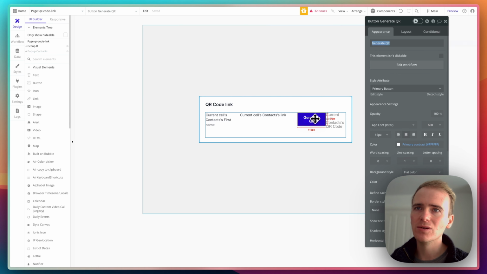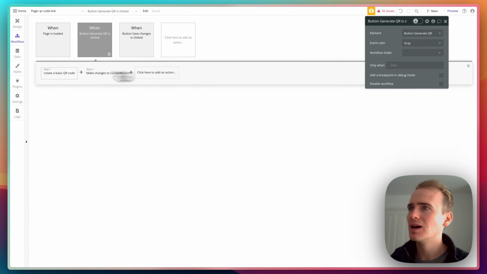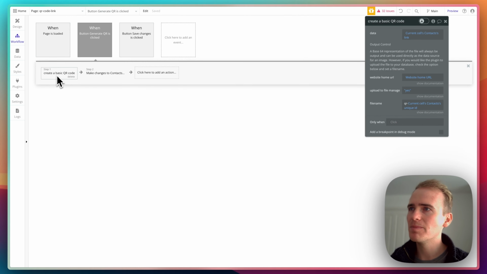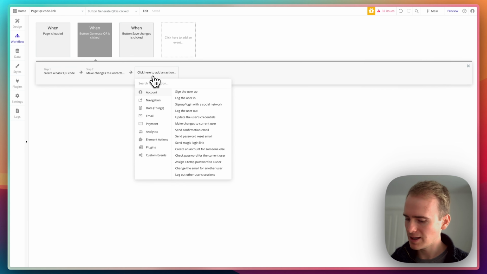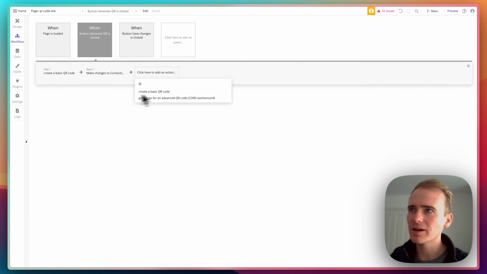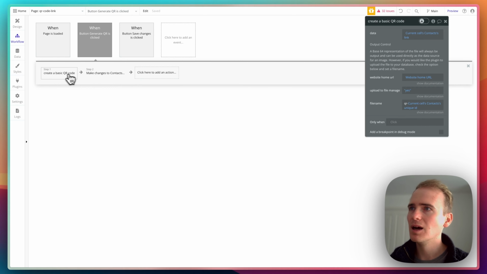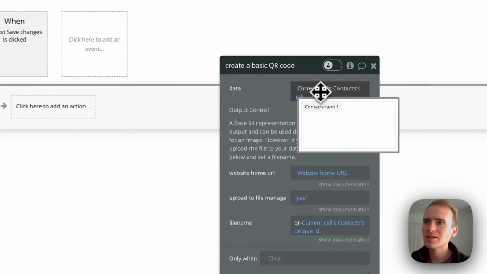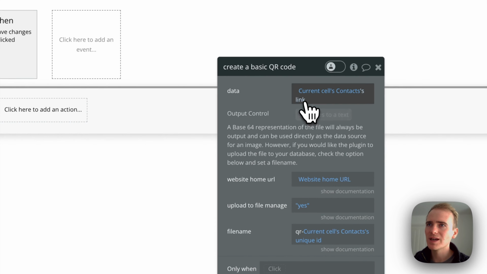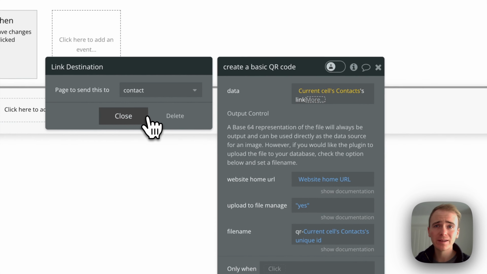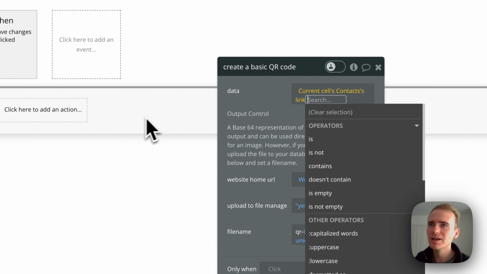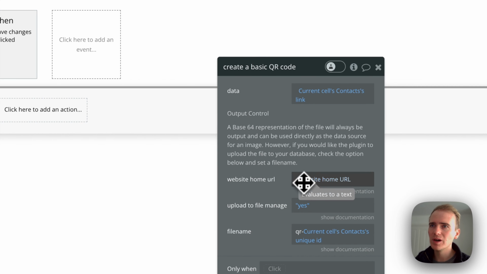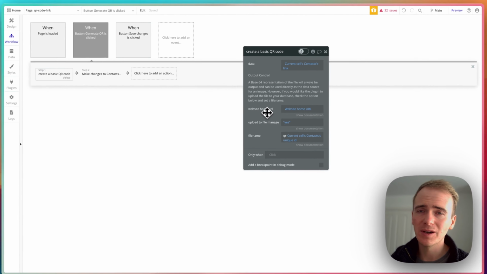So all I need to do is add in a button, and I choose the create a basic QR code action, added in because of the plugin. And the parameters I've got in here, data is current cell's contact's link. Again, I've built the same link that I'm previewing on the front end. And I've put in my website home URL simply because it asked me to do that.